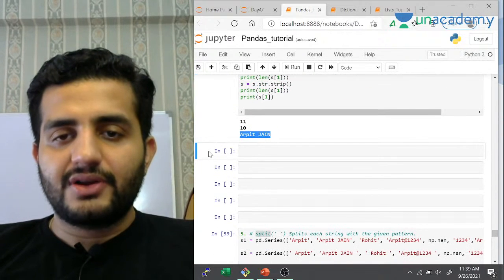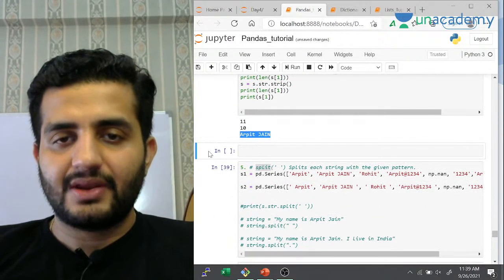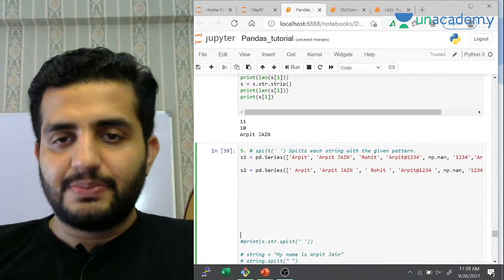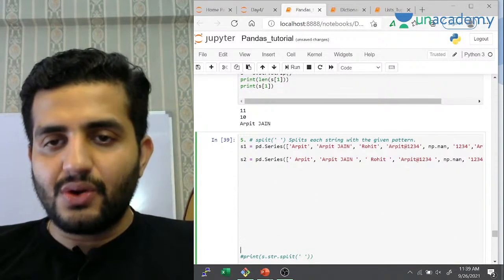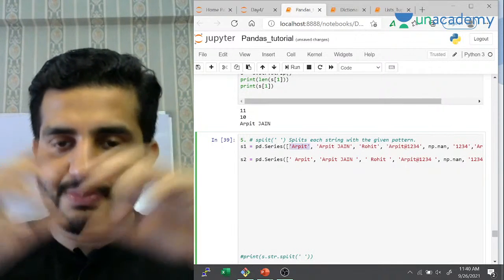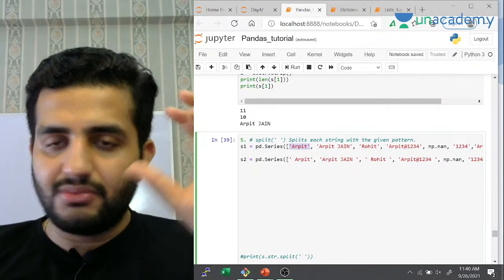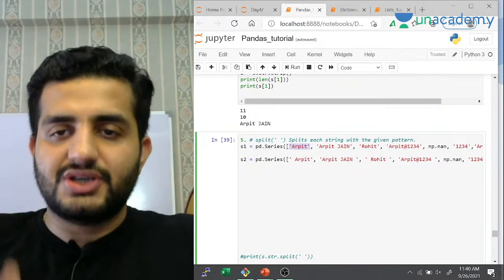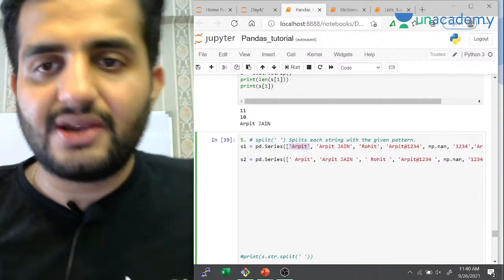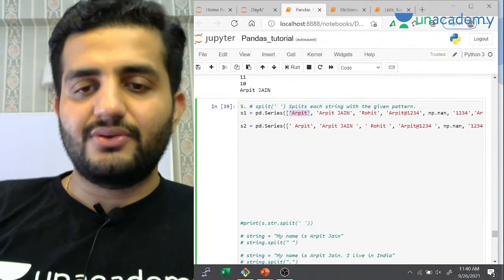Now I have a very good functionality, guys: split. So what does split do? Split actually splits your string into halves. Split is like splitting, you're dividing into some smaller chunks. Splitting always splits your data into smaller chunks.